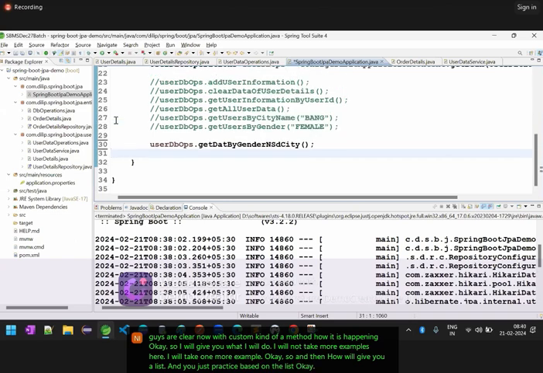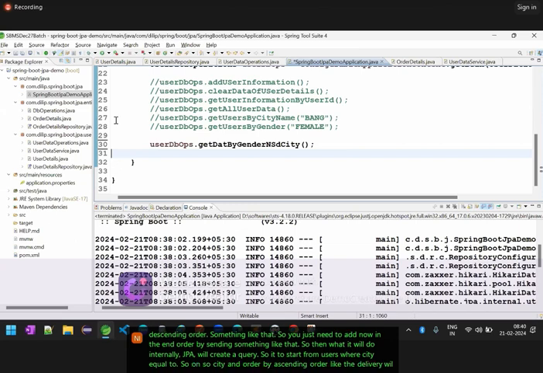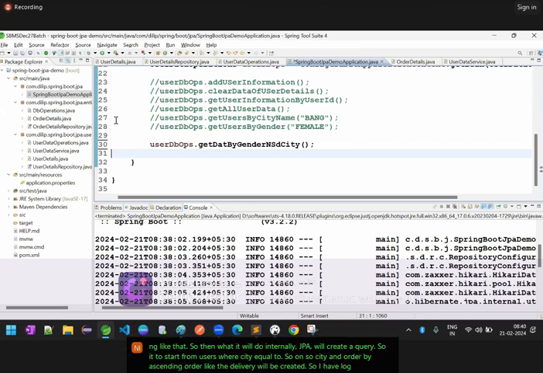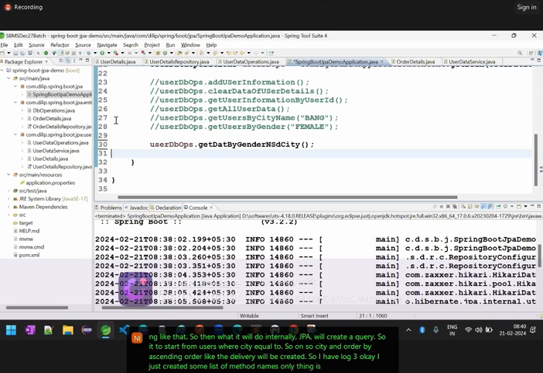Similarly, by using custom findBy methods, you can define order by and group by clauses also. FindByCity, order by ascending order. FindByCity, order by descending order. You just need to add order by ascending at the end. Then internally, the JPA framework will create a query: select star from users where city equals so-and-so city and order by ascending order. I created a list of method names. You just need to keep those method names and define your method argument values. Then those will be converted into the respective SQL queries and you are going to get the results.